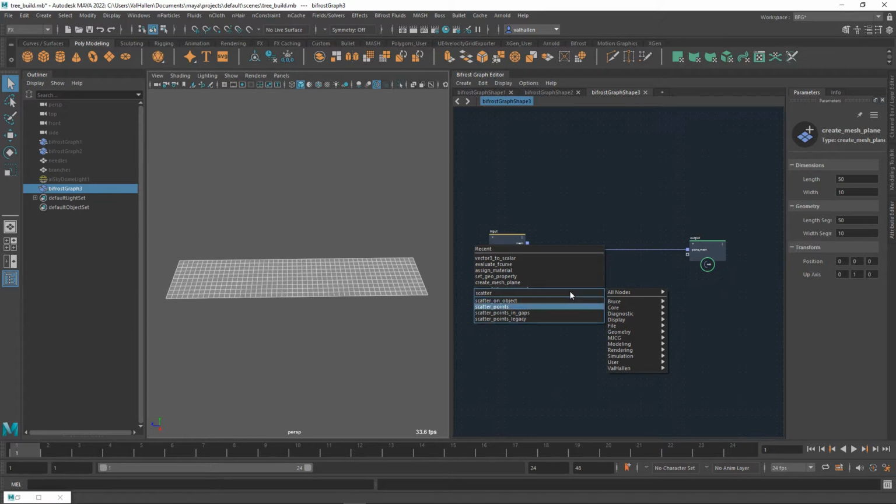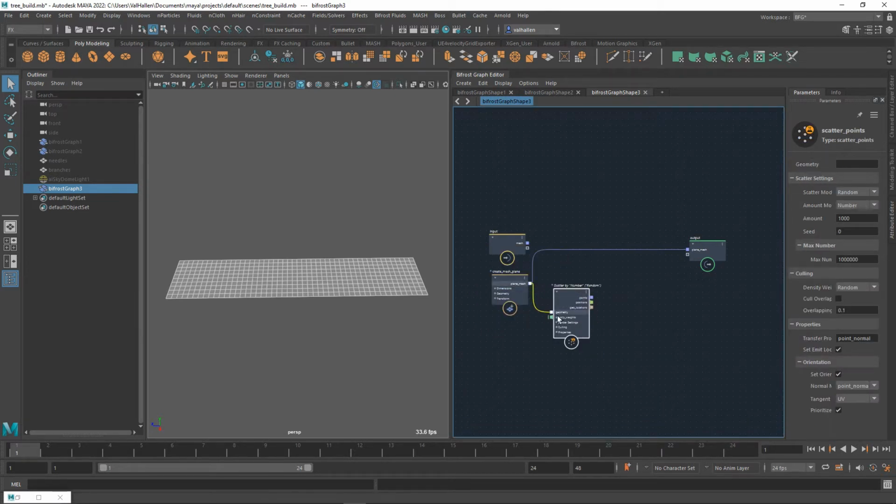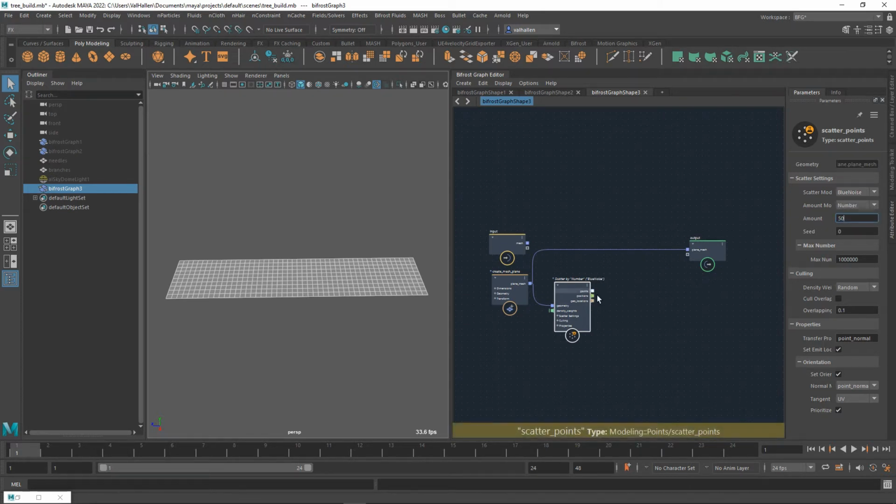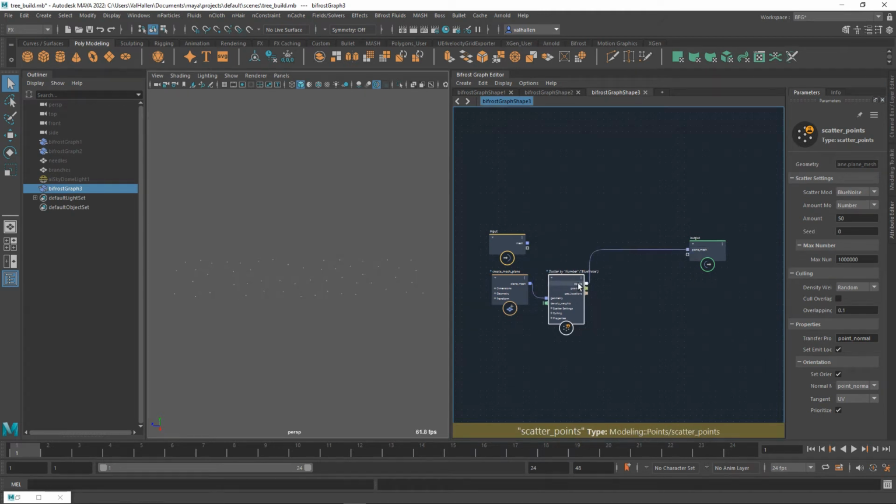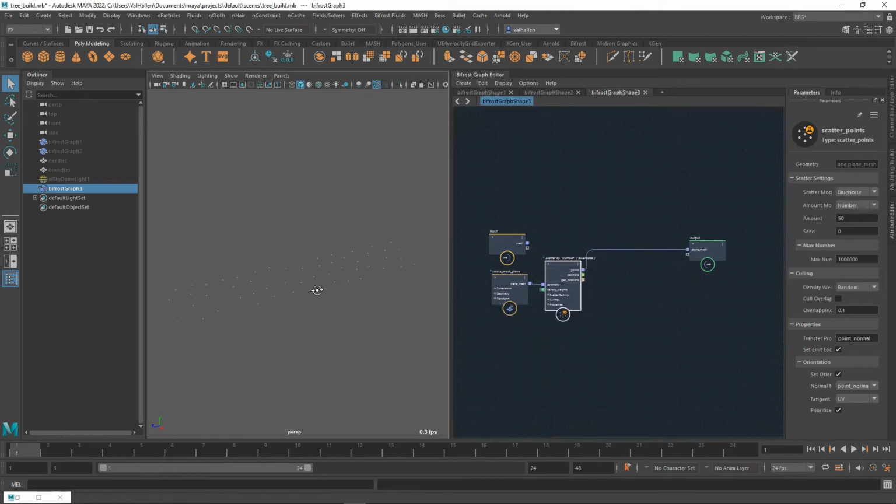Next thing to do, we're going to scatter some points. We're going to use our old friend Blue Noise to do that. And we're not going to do that many points. We're going to do maybe 50 trees. There we go. That looks pretty nice. Probably still too many trees, so let's take that down to 30, just so we don't choke ourselves and crash like we did last time.